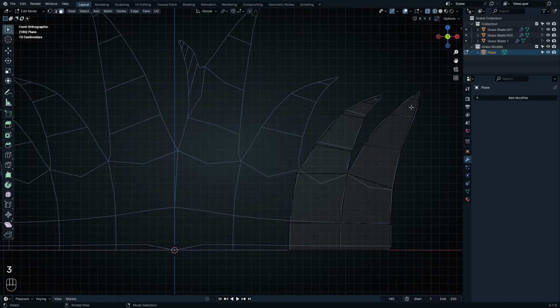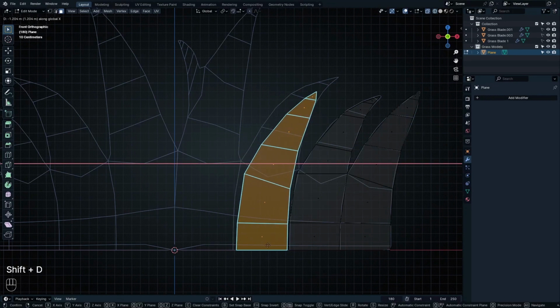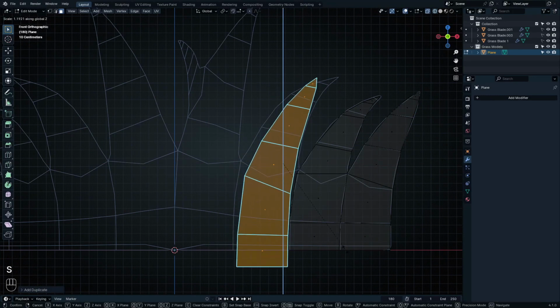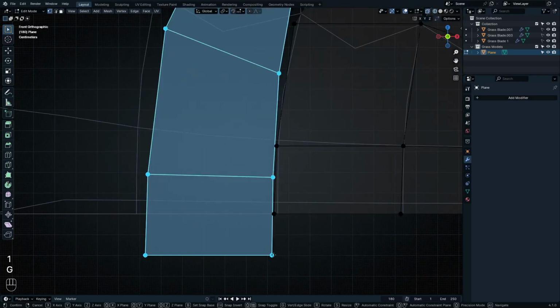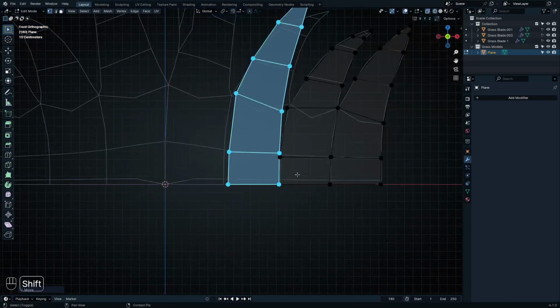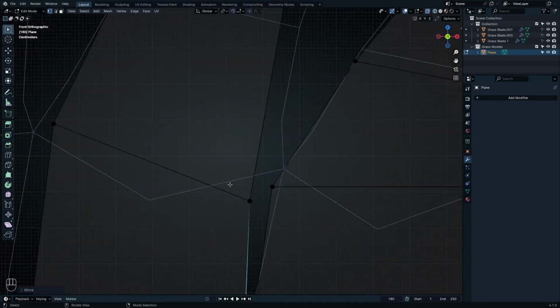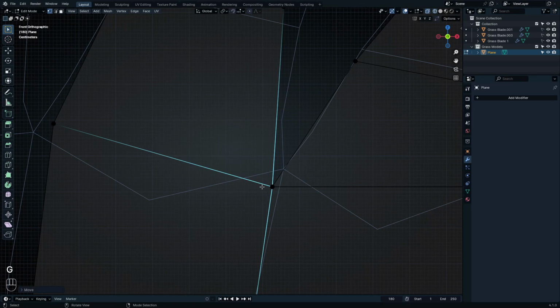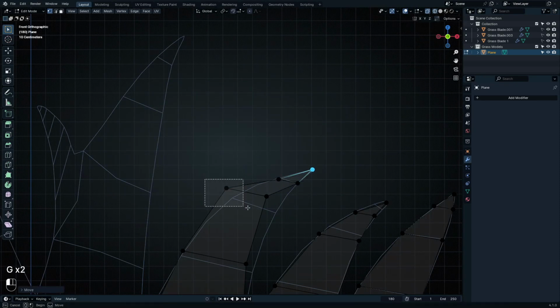You can select faces actually this time. Shift D and move it. You can scale on the Z axis, and you can just snap again, G B. Yeah, something like this. Select this and snap it. This one also. Snap it like this. And just move these manually, like so.